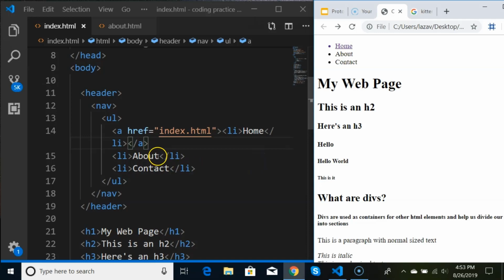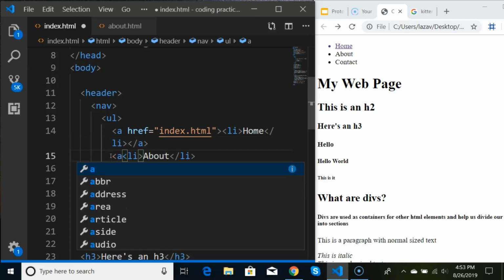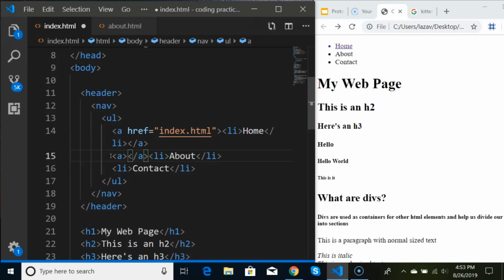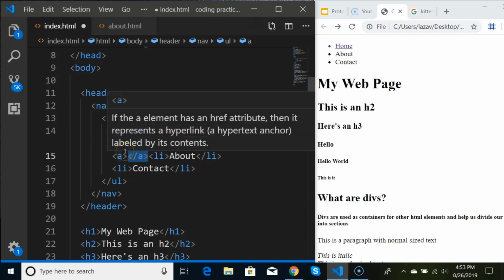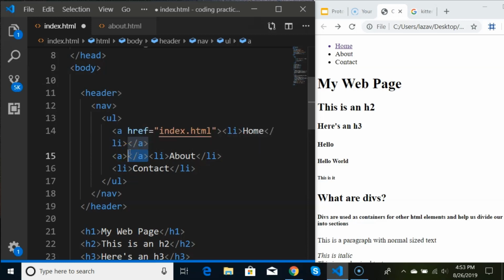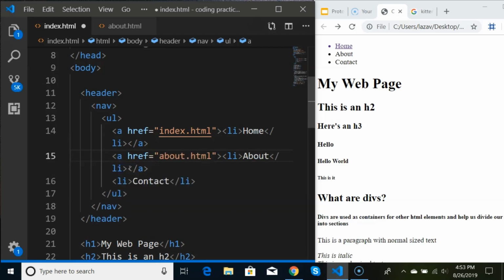So we're going to do the same thing with our about. I'm going to create my A tag. I'm going to copy it. I probably should have done my A tags first and then just stuck in the list inside of it. It would have been faster, but it's okay. I'm going to put it in the back, and then I'm going to create my href equals, and then my double quotes. And now this is my about page, so I'm going to add my about page in there.